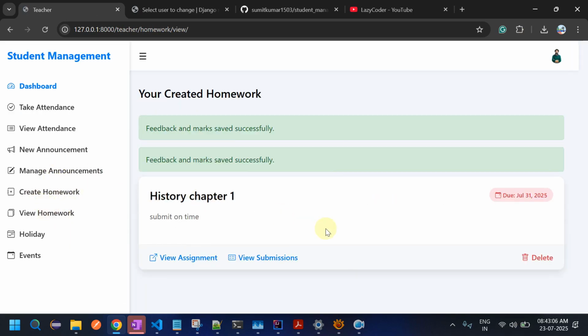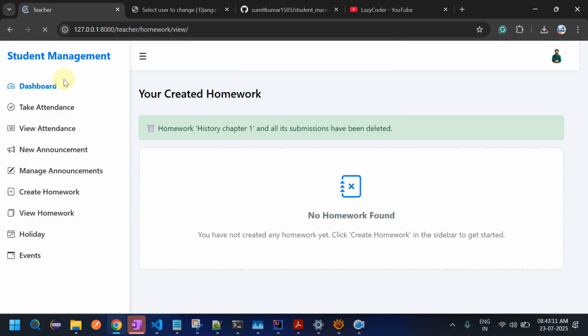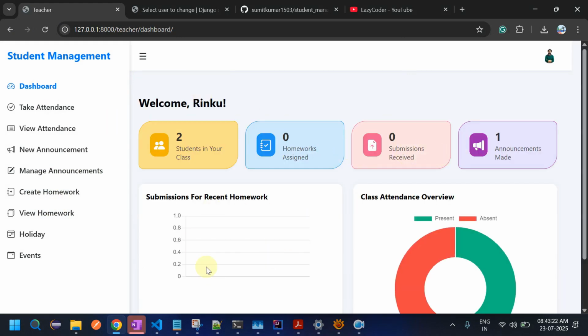Go to view homework and let's click on delete. Okay, so now it's saying that homework history chapter 1 and all its submissions have also been deleted. So now go to the dashboard, and now you can see that this chart got updated. Submission received 0, homework assigned 0, right? All those become 0 now.